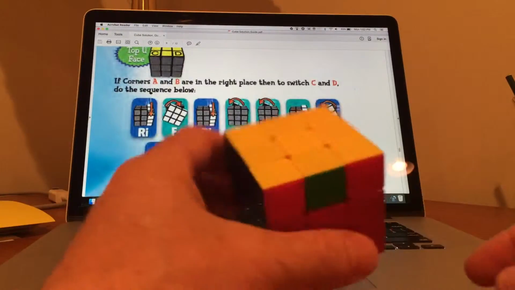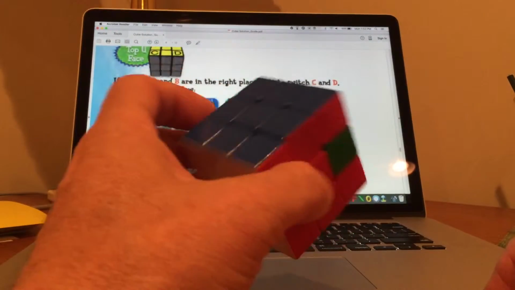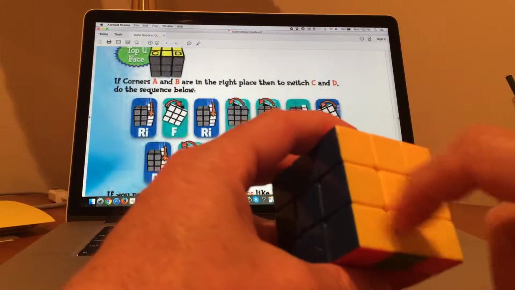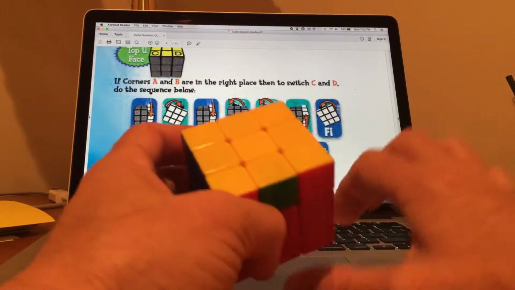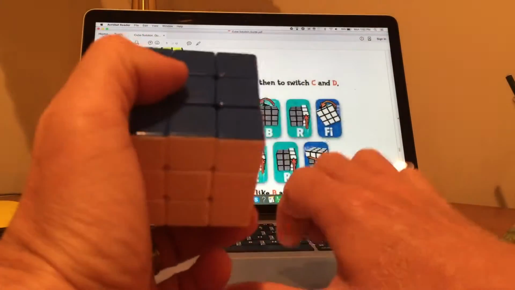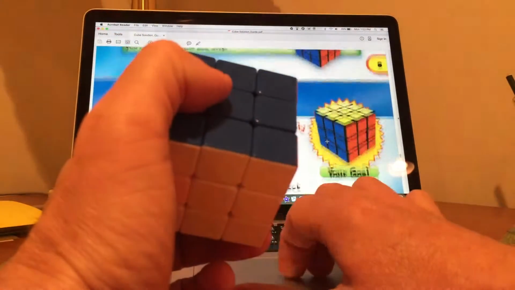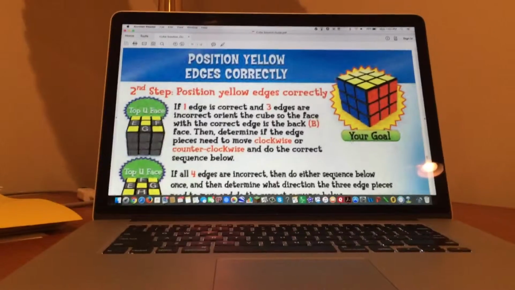Okay, here we are. Welcome to the last stage. I've got the white in the middle layer solved. I've got the yellow all on top. I've got the four corners that are yellow in the correct spot. In fact, I also have one of the edges correct. So the next and final step, as you can see, is to position the yellow edges correctly.